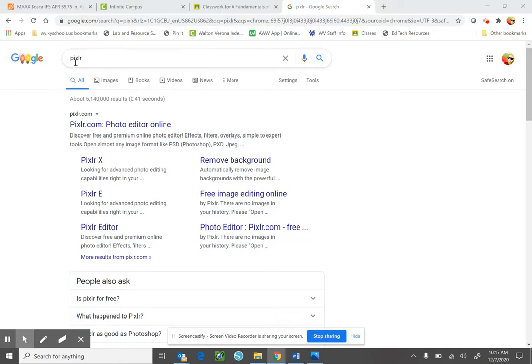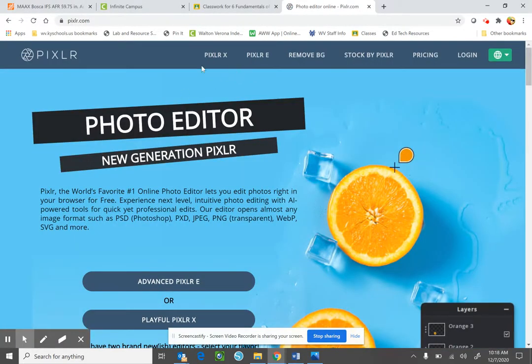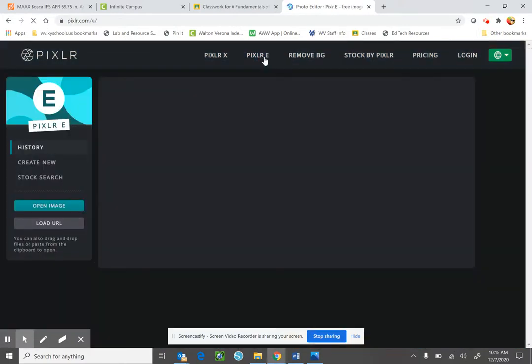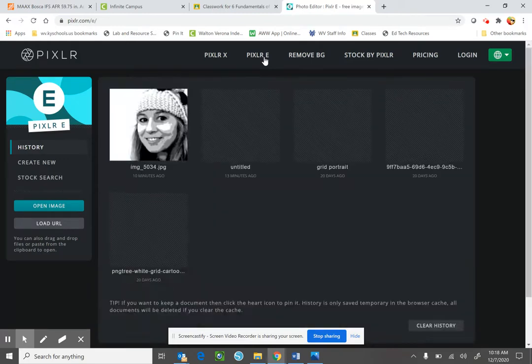But if you will just type in Pixlr and go to pixlr.com, up at the top there is a menu, and there's Pixlr X, which is the Express. We don't want that, or Pixlr E. That is going to allow you to have more options for editing your photo.